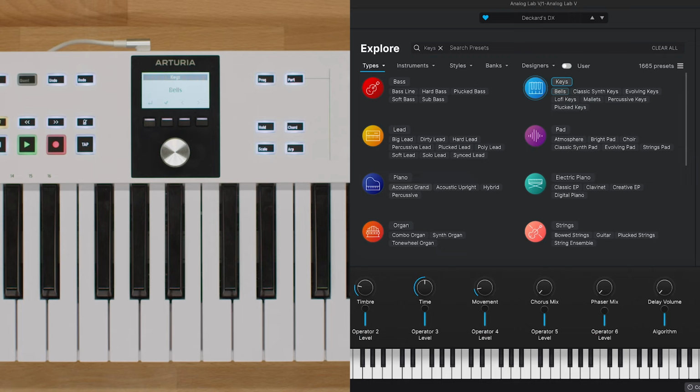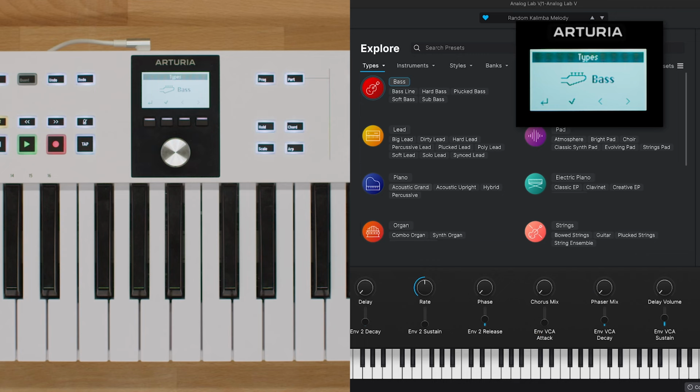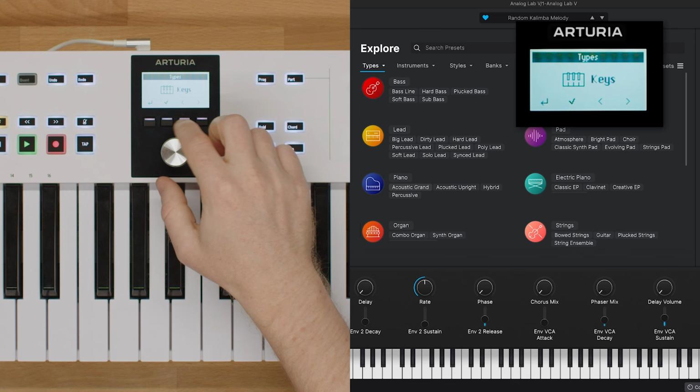To clear your search results while in the Types view, navigate the main encoder to the left until you see a Back option on the display. To confirm, press the main encoder or the contextual button. You can also view all the presets from the main type category without using the subtype menu. To do this, simply select the type, click the main encoder, then press the back button.